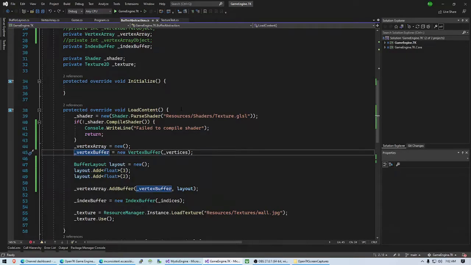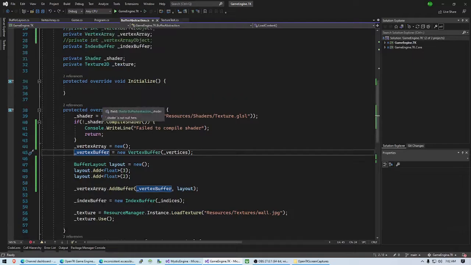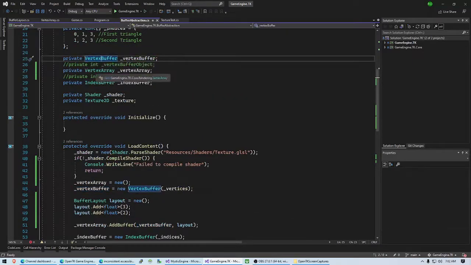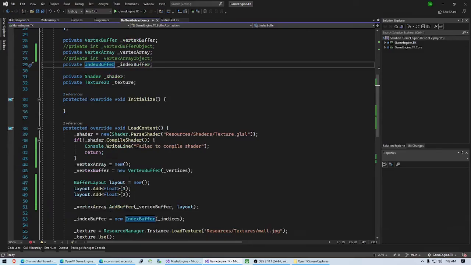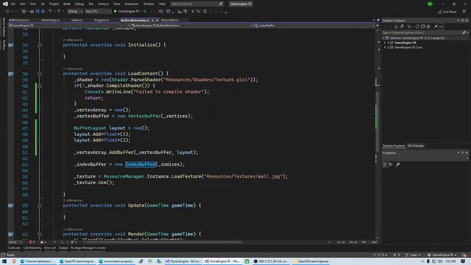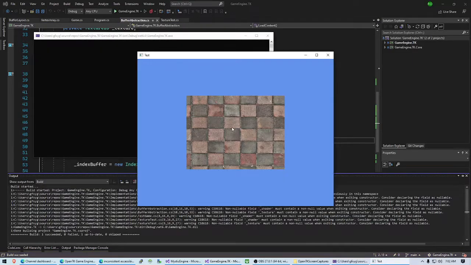So let's recap really quick what we did in the last episode. We created a vertex buffer object, a vertex array object, an index buffer object, and a buffer layout, and we had the ability to push vertex buffers to a vertex array, and we were able to see exactly what we saw. We also created a display manager and centered this window.